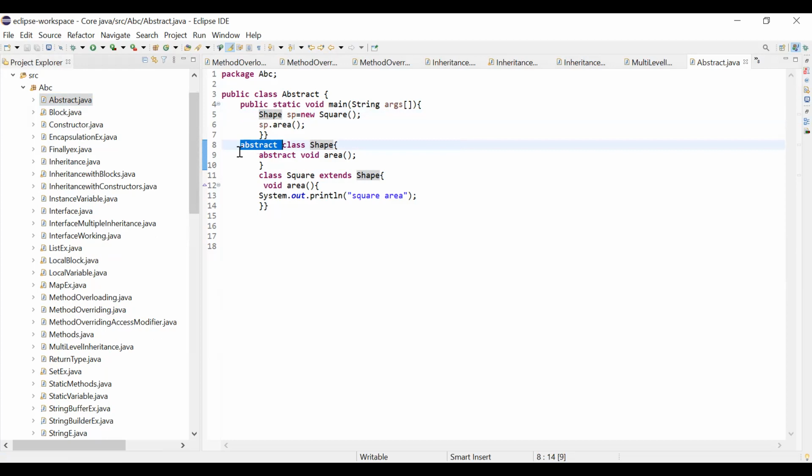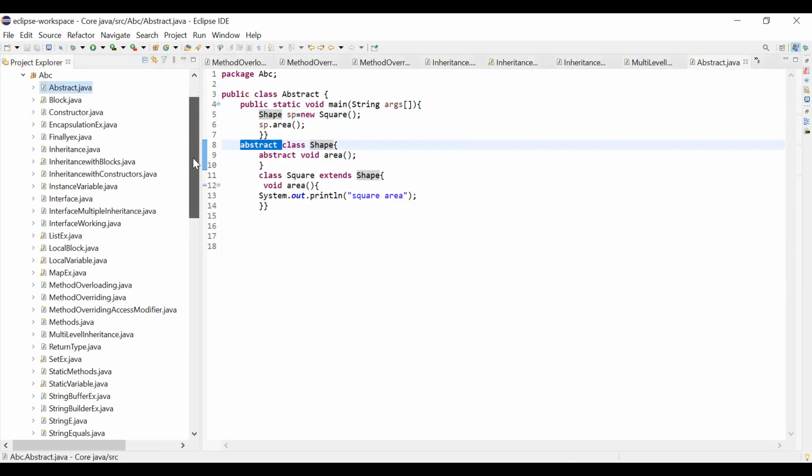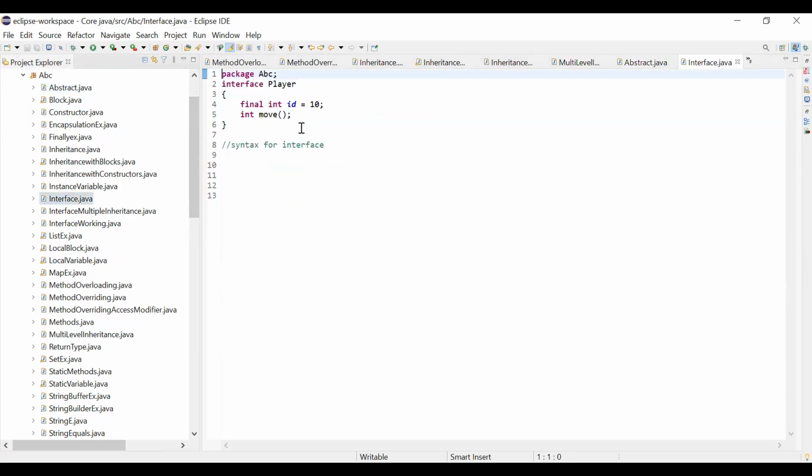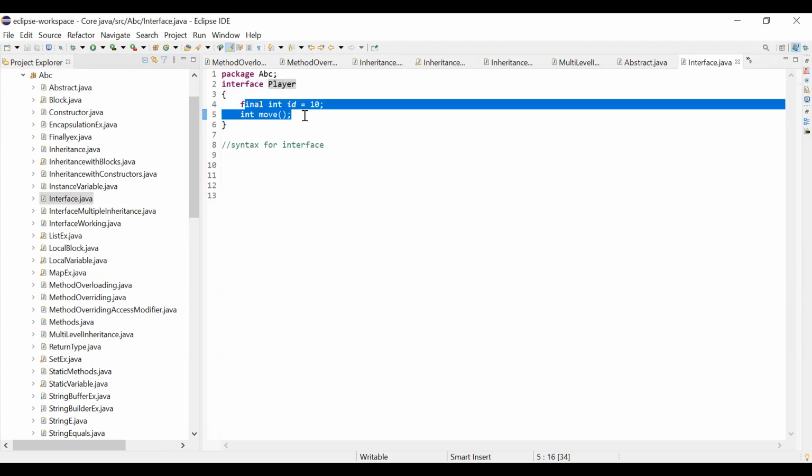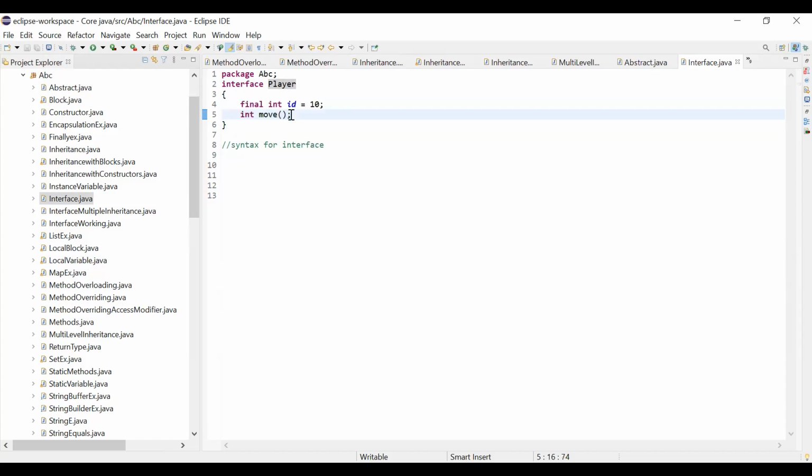So in an interview, they will ask you: abstraction can be achieved in how many ways? You can tell two ways. One is with respect to class, and one is with respect to interface. So what is an interface, guys? Let me tell you the syntax of an interface. The syntax is the keyword interface and then the interface name, in which you can define members or write some methods. But you are not writing the complete implementation of that.